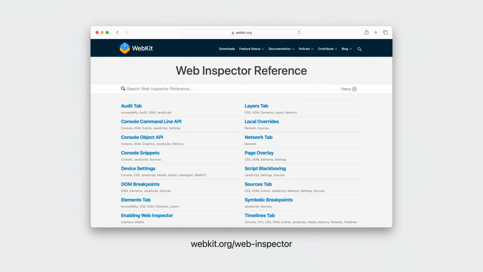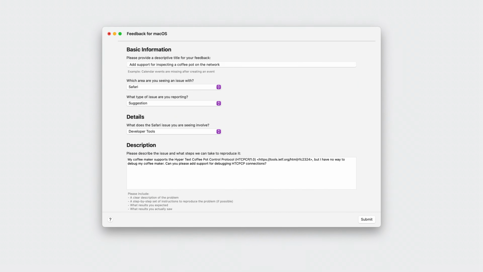Additionally, you can find in-depth documentation for Web Inspector on webkit.org to help unpack the breadth and depth of features in Web Inspector. We also would love to hear from you. If you come across a bug or have a suggestion on how we can improve our features for web developers, please file feedback in Feedback Assistant and select Safari as the area for your feedback, and then under Details choose Developer Tools.